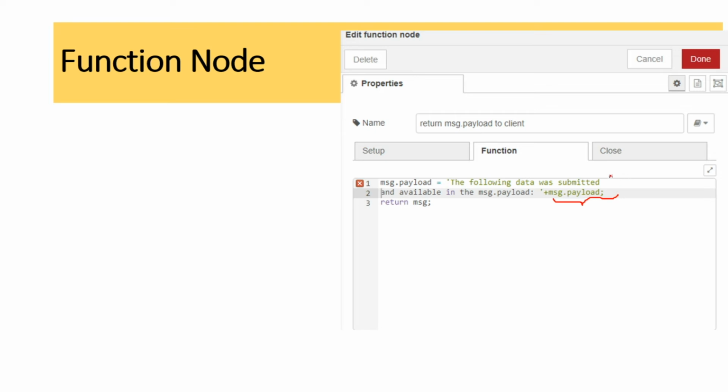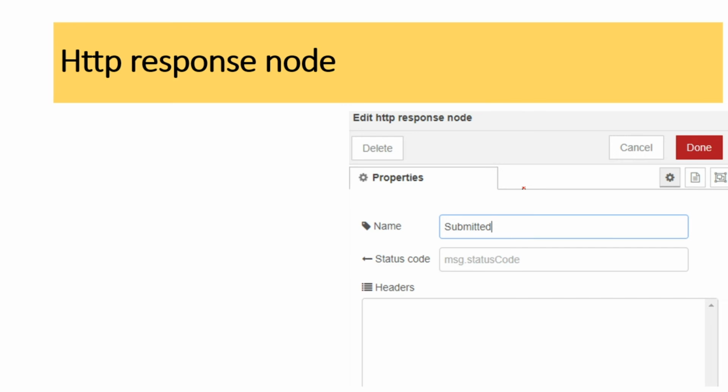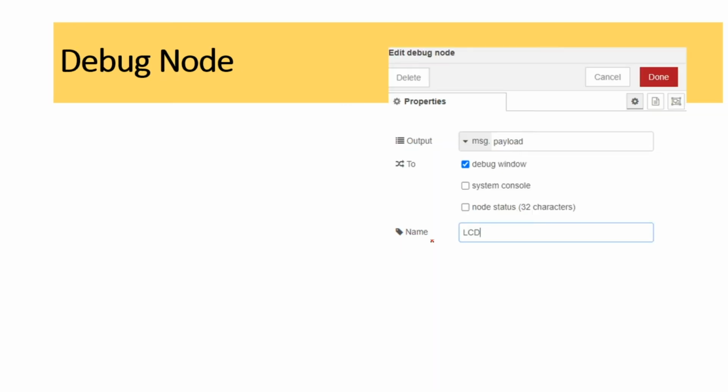So message.payload is equal to whatever you want to put as an output screen, you can write it here. So I'm going to send this parameter message.payload, which has been taken as the input from the HTML content forms, and that is going to be transmitted. So this is your HTTP response node. I'm just giving the name alone as submitted. The debug node, I'm going to display it. I just gave the name as LCD. So the output is going to be displayed through this debug node in the debug monitor.